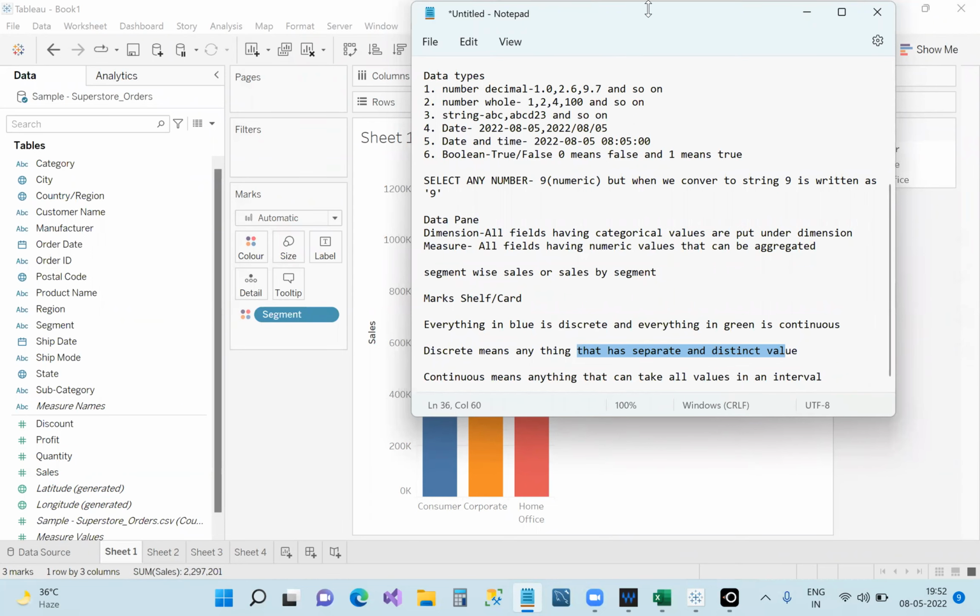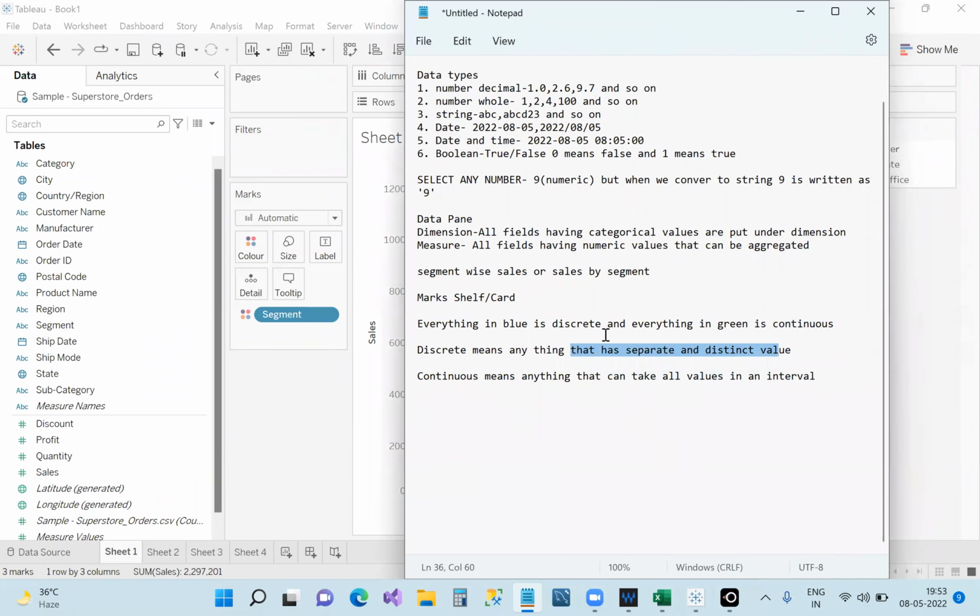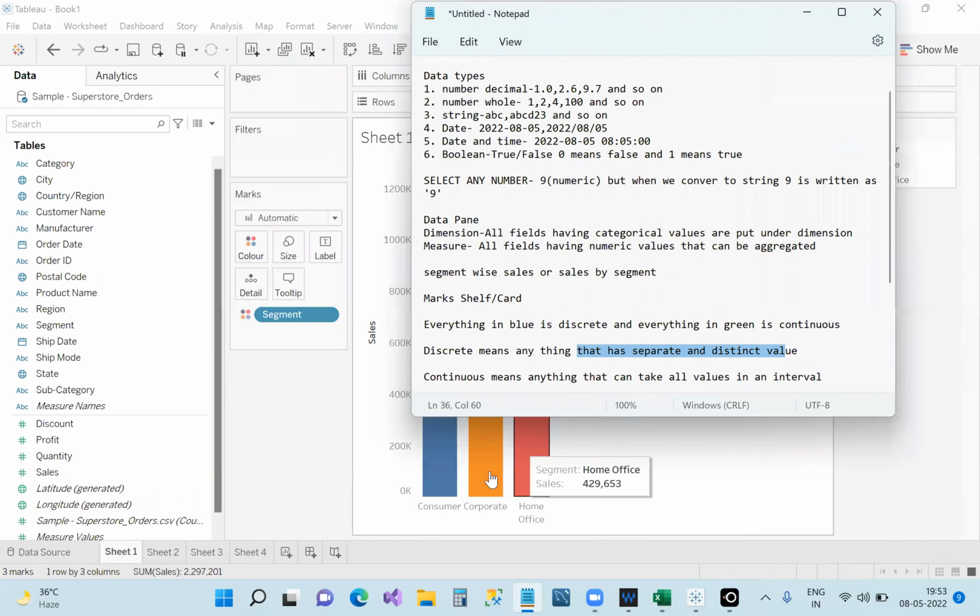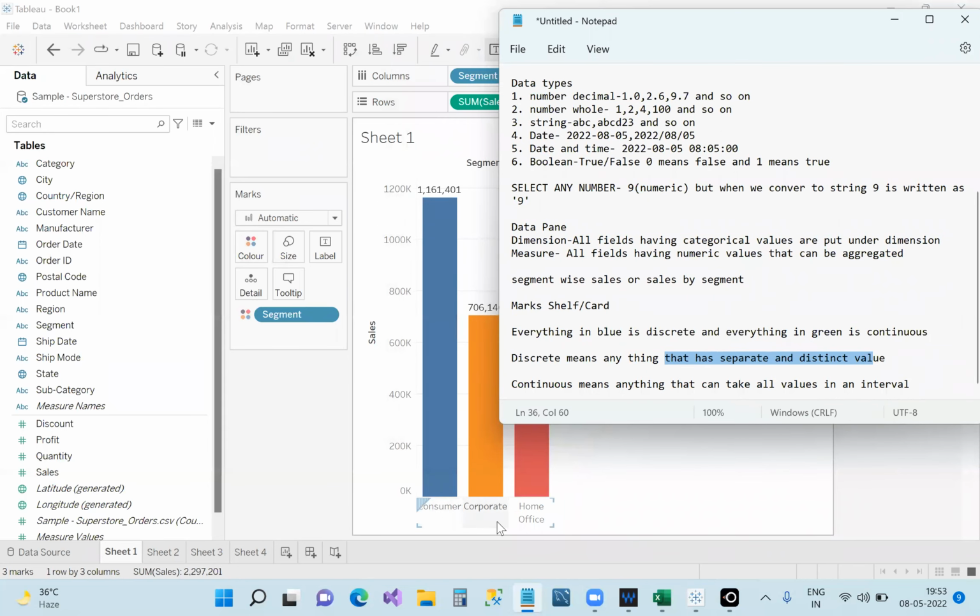Suppose now let's come to this position first. Discrete. While we are learning, pay attention over here. In discrete, consumer is separate from corporate, right? But between consumer and corporate, is there anything in between? Nothing, right? So it's discrete. But had it been continuous, let's take anything that is continuous.